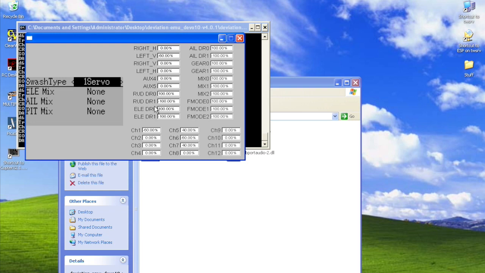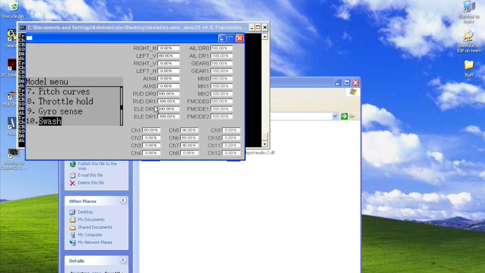Swashplate, again, this is for helicopters. This is the default. Pretty much no mixing is set up. A 3 servo 120, 3 servo 90, I think is a pretty common one actually, but we can cover that in another video if needed.